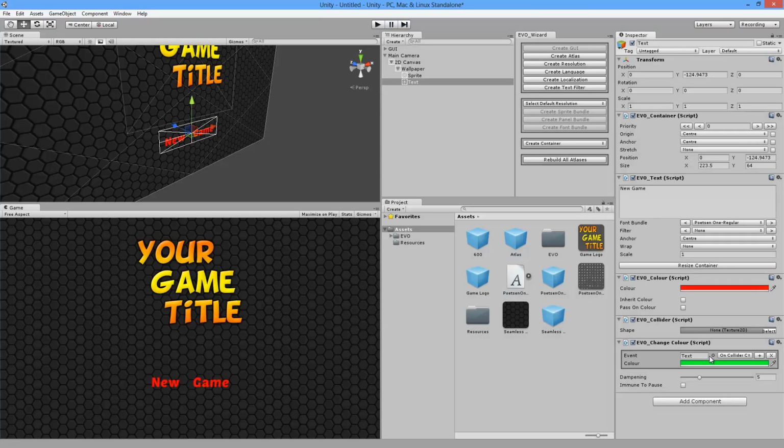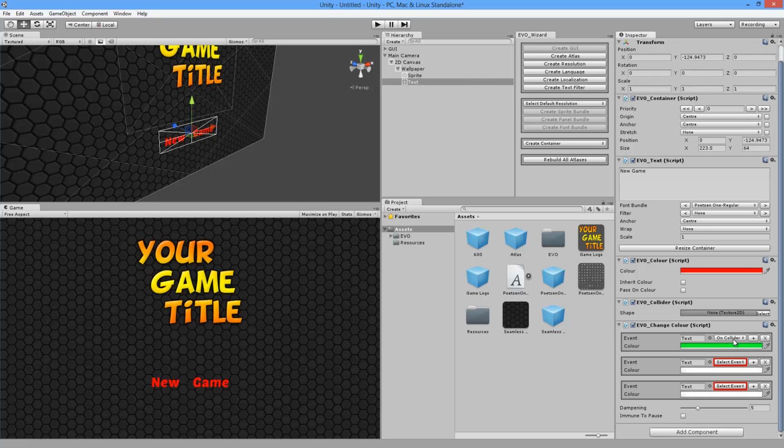So if you want to add multiple different colors, for example, let's add 3 here. Let's make the first one on collider normal. This is when nothing's hovering it and nothing's pressing it. Next, on collider hovered. This is when the mouse is hovering over it. And the third, on collider pressed. This is when the mouse or a touch is pressing down on this collider.